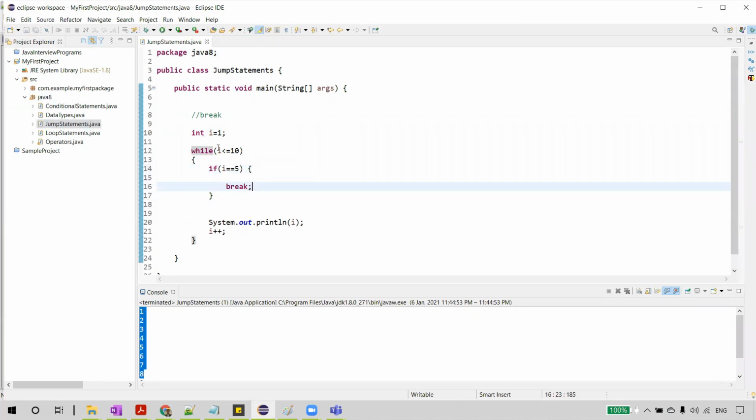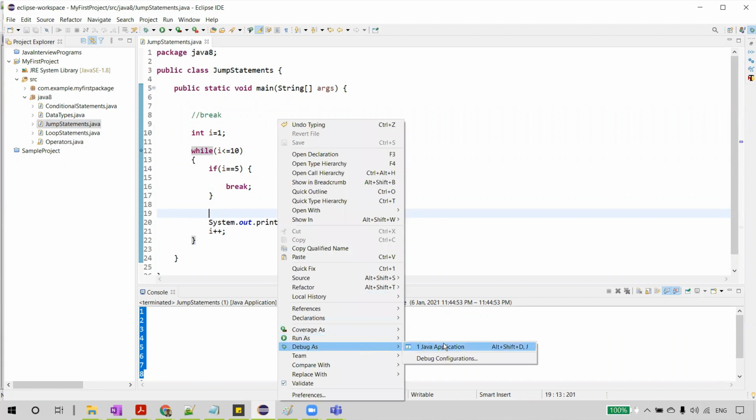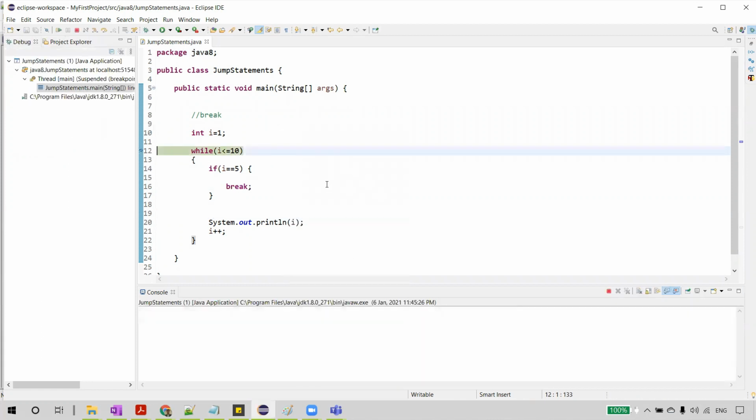So even though this loop condition is true, I just wanted to break this loop on some particular condition. So for that, I am using the break statement. Now let us just debug this program and verify. I just kept my breakpoint here. So let me debug this program. Debug as Java application. Just press F6 here.